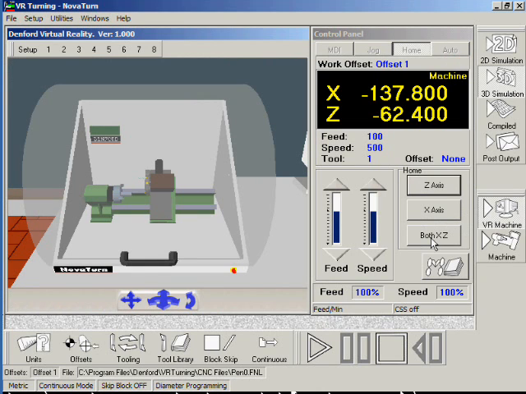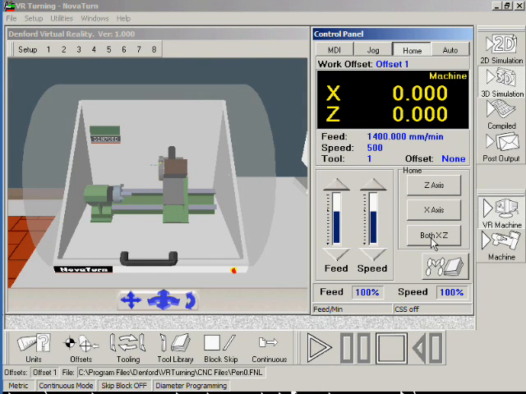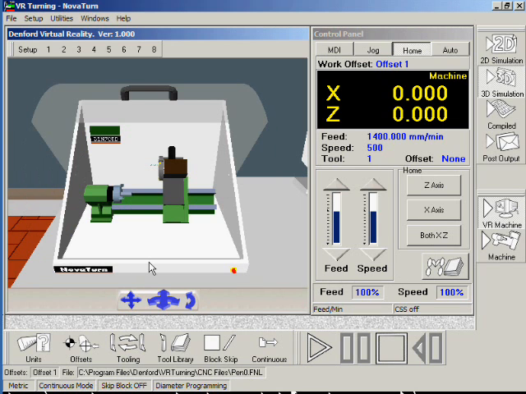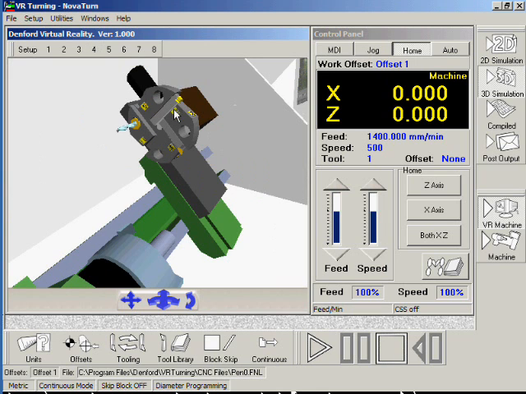In the virtual reality window, a model of a fully working lathe is available. We operate this VR lathe in the same way as the real machine. We can click on the handle to open the guard and manually index the turret by clicking on the appropriate tool.